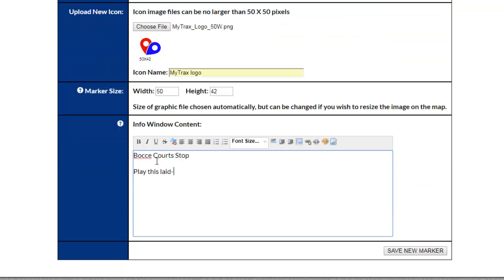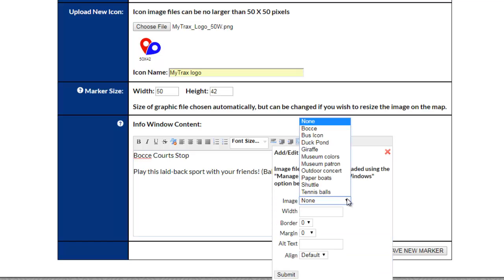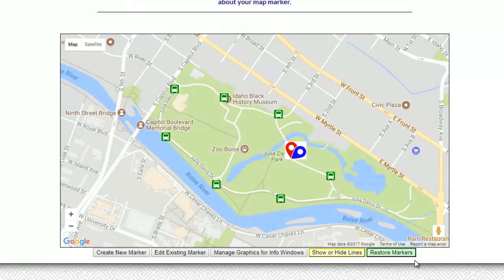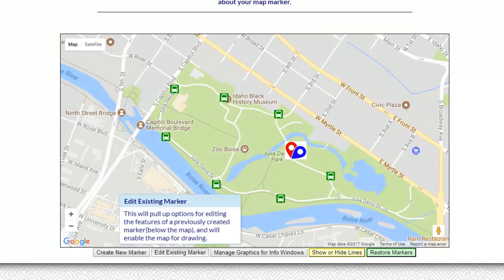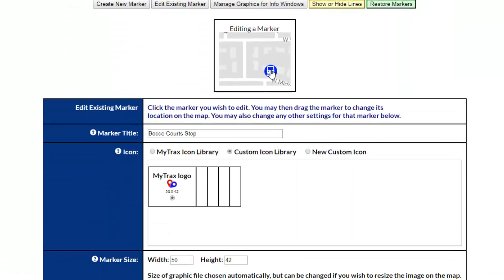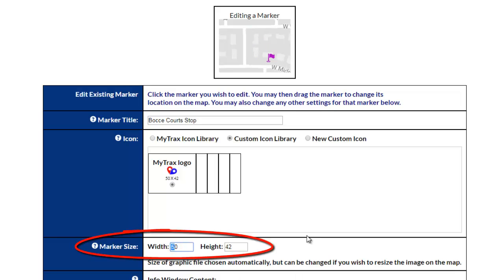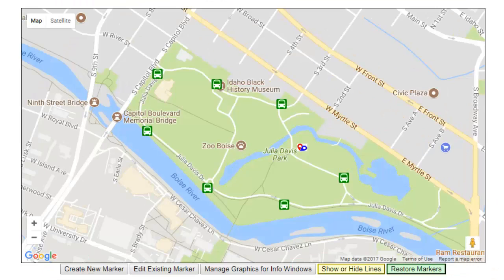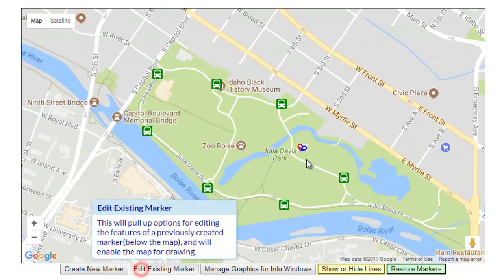I'll just fill in all these details, and then save my new marker. That's a little bit big, so I'm going to edit the size. It's at 50 by 42 now, and I'm just going to make a rough guess at the proportions and set it to 20 by 15. My ratio was a little off, so my icon's a little distorted, but it's fine for this demo.